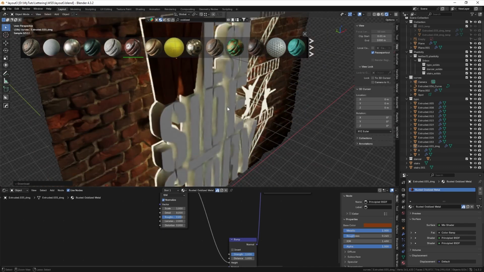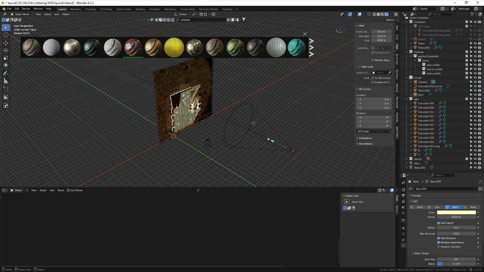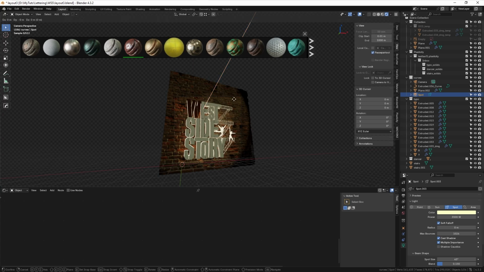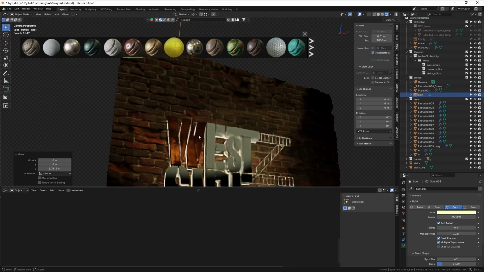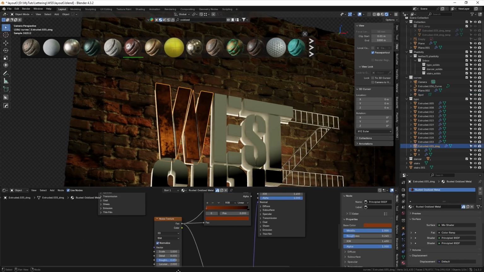So therefore I have to change the light. I will also give it a yellowish color, so the whole scene has a warm look. And you can play around with the position of the spotlight. Something like this, and here you can see what we are getting. So let's select this guy.